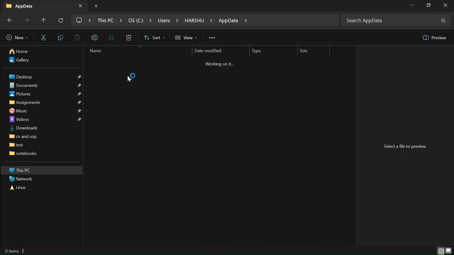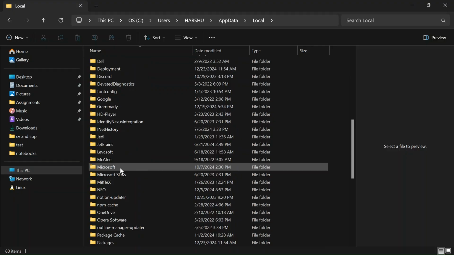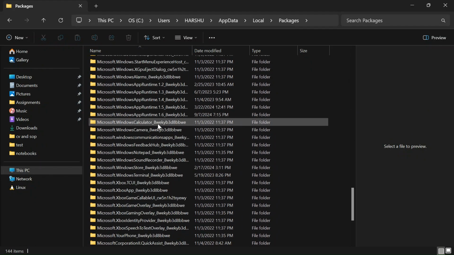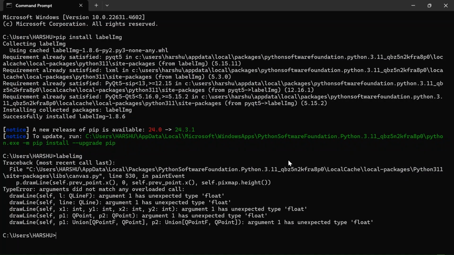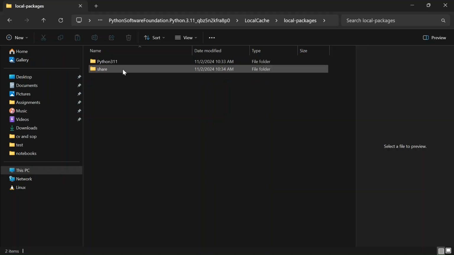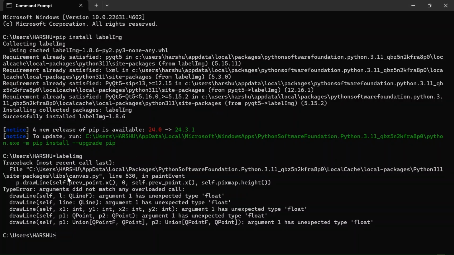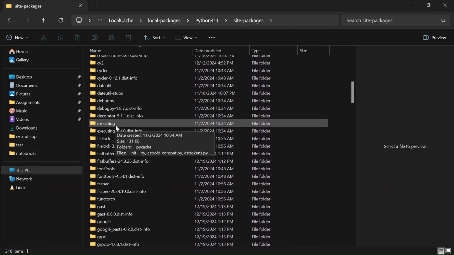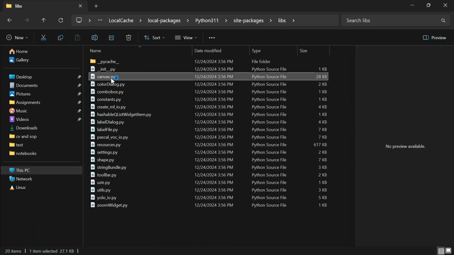In AppData I have to open Local. Try navigating into Packages. Get into the Python Software Foundation folder. In the Python Software Foundation folder, you have to go into the LocalCache folder. In LocalCache, you have to open local-packages. You have to open the Python 3.11 version folder, and then libs and then canvas.py. And this is how you have to open the canvas.py file and then change the code a little bit. I have clicked on canvas.py.